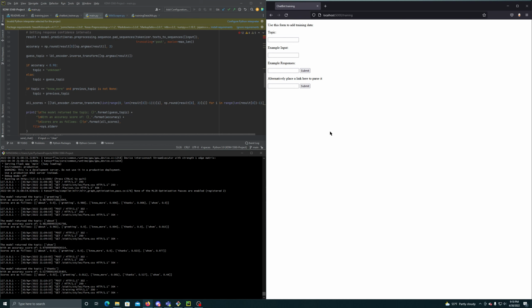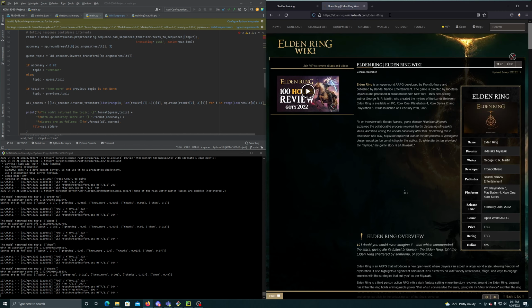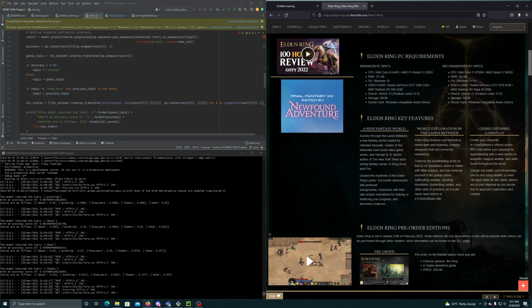So we're taken to this training page, and there are a couple of ways you can actually train the application. One of them is by manually inputting this new token. You can get the topic, an example input, and example responses for that. Or alternatively, you can use this, which is going to take a link here, just a simple HTTPS link. And this is to specifically Elden Ring's wiki. You can see here that it's just various data about Elden Ring, the game.